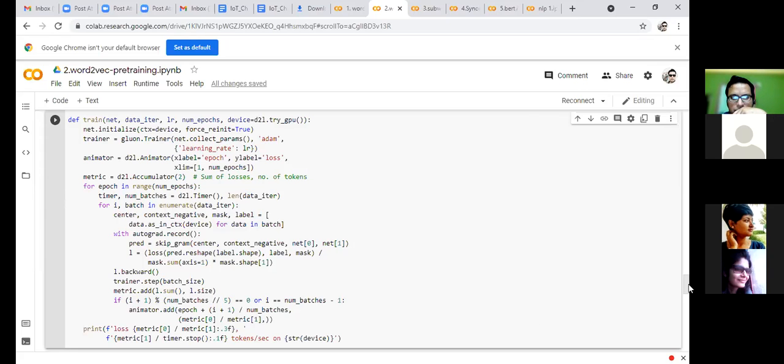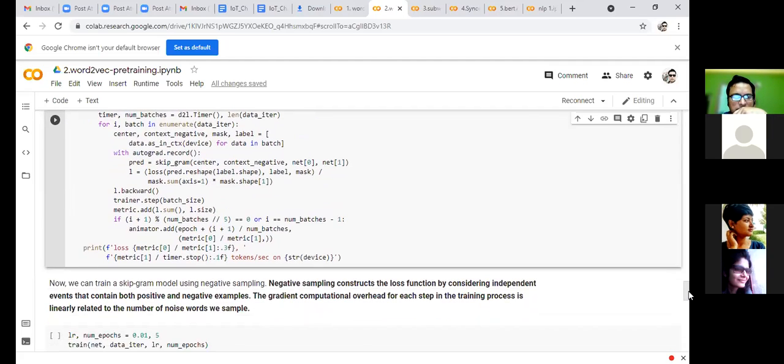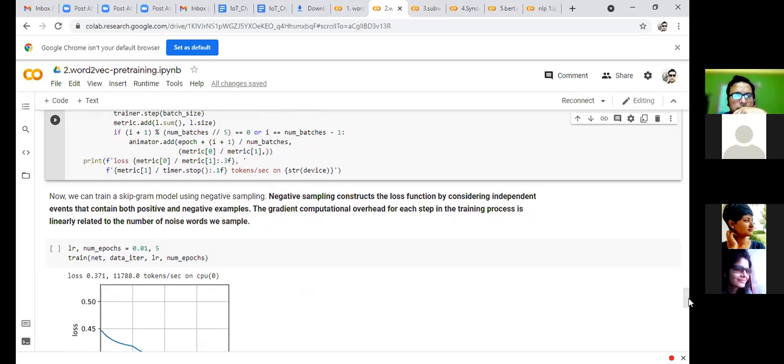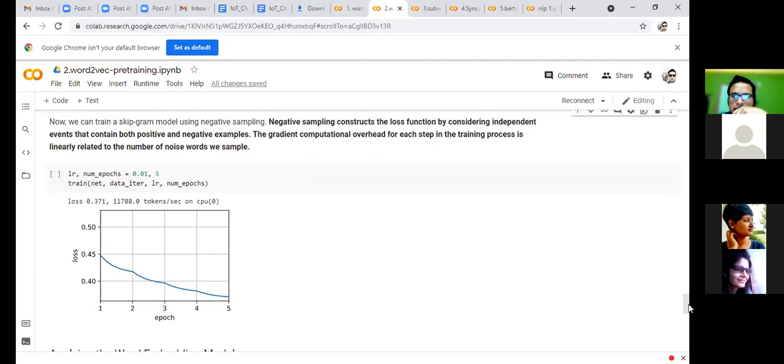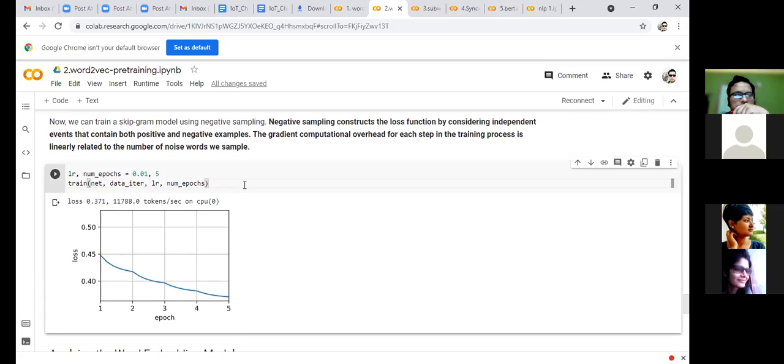Okay, now I'm just moving a little bit ahead to give you the idea of how to check the epoch versus loss plot, where you can see that as the number of epochs increases, the loss decreases. Here we have defined the number of epochs as 5 and learning rate 0.01. Then we are executing the train function, where we are taking the arguments like net, data iter, LR, and number of epochs. LR is for learning rate and number of epochs, which we have defined earlier.